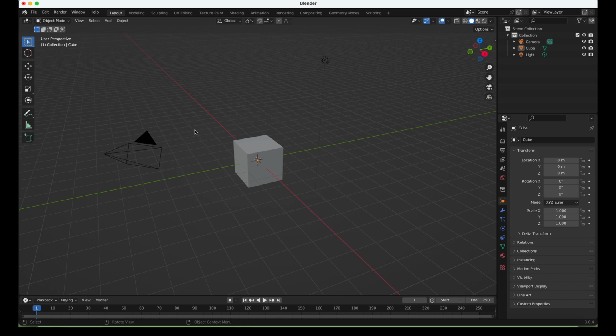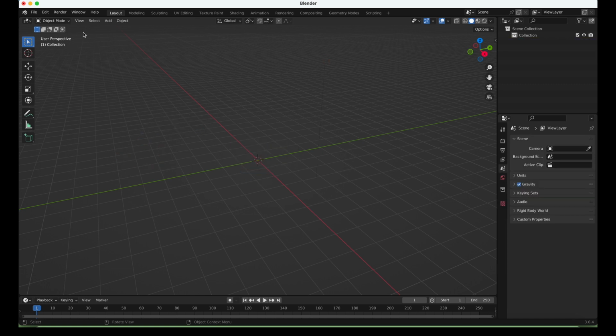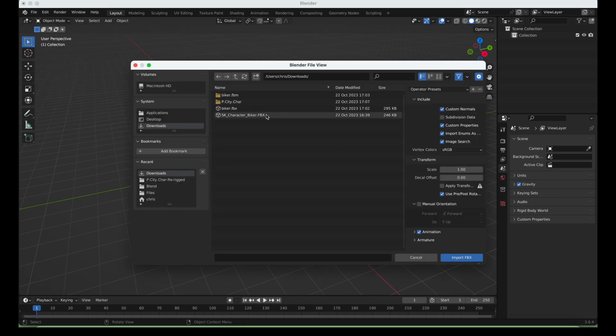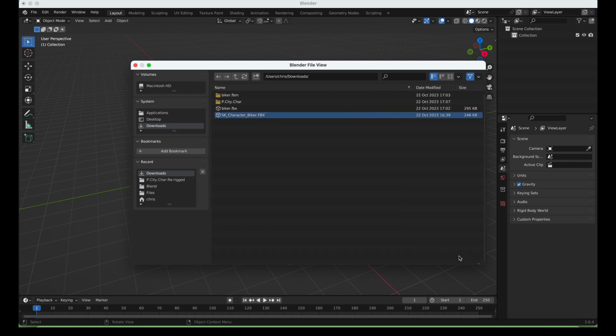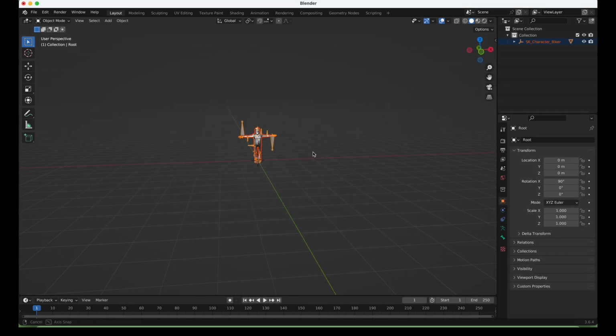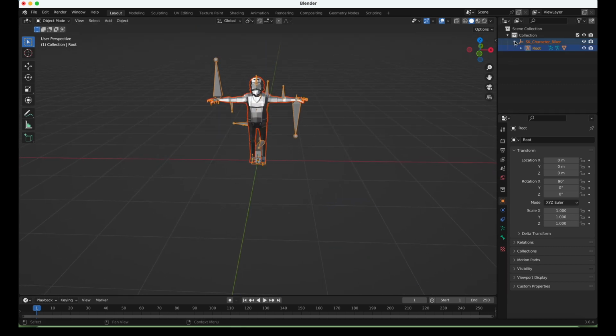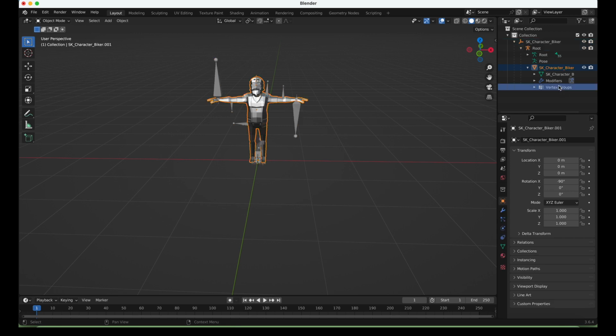The first thing I want to do is to remove everything from here and import the character I want to work on. In my case it's the SK character biker.fbx. This is a character from the Polygon City character pack, I guess. So now you can see the game ready character, and there are a couple of things to remove. I'm not sure if there is some kind of order in which you have to do it, but it worked for me in this way, so I'm going to show it to you in this way.